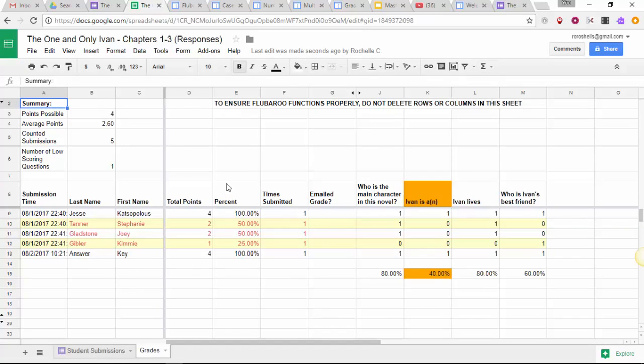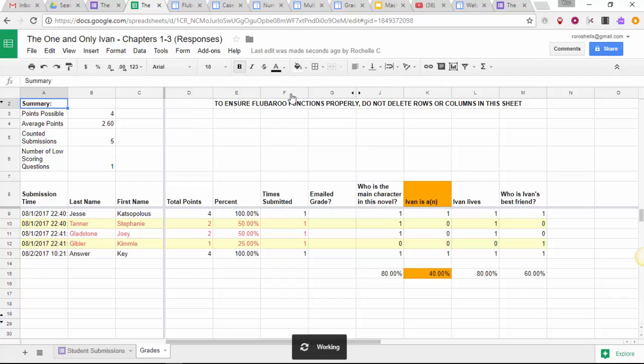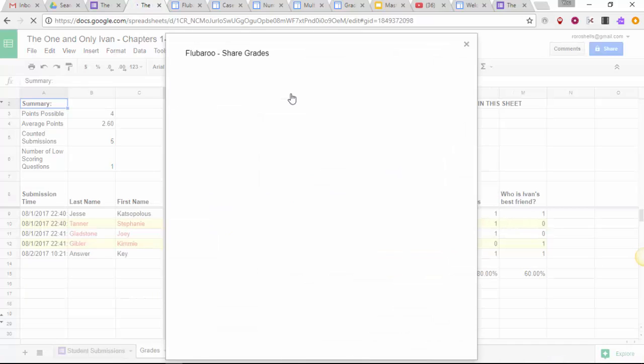So how do I now share these grades with my students? Now there are a couple ways to do it. You can actually, like I said before, you can email your students the grades and the grading report. And to do that, you go back to add-ons, hover over Flubaroo, and you're going to go to share grades. Now to do this, you will need your students' emails plugged in, but you can, once it pops up here, I'm going to show you some of the options.